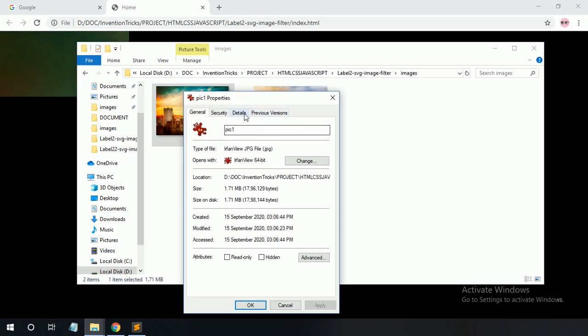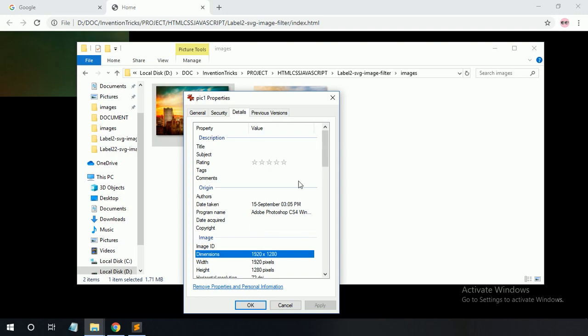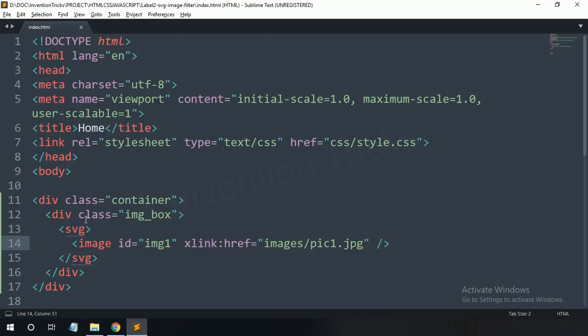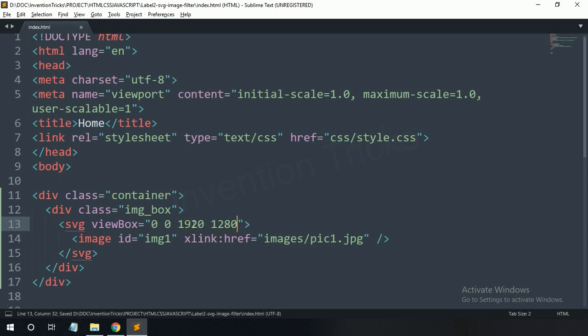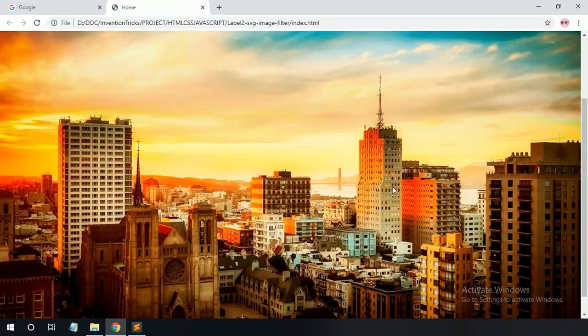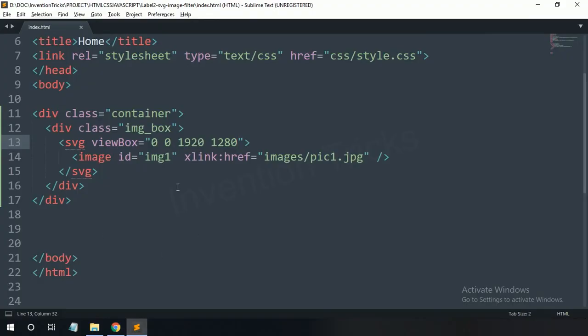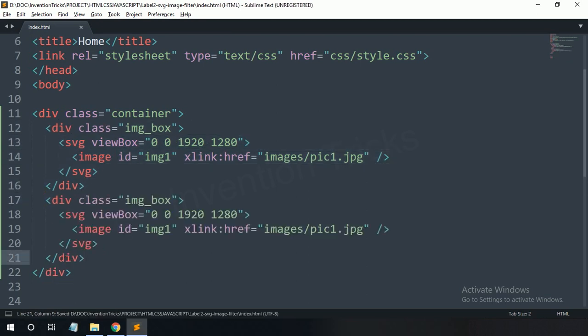Now see the image dimension and add viewBox in SVG and put this value 1920 and 1280. Now you can see this properly. Copy this and paste here and change the image name.